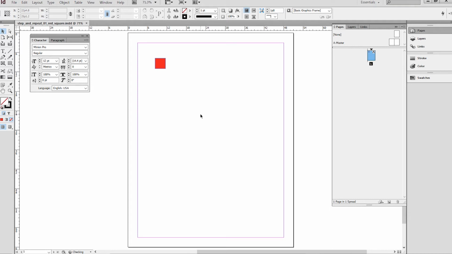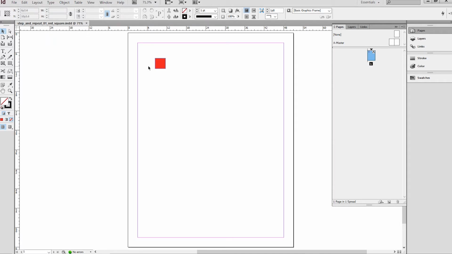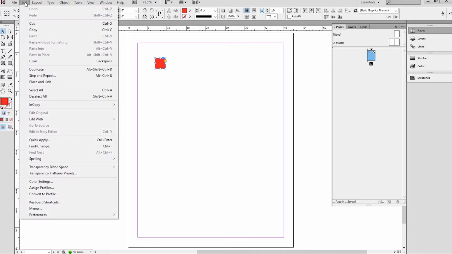Okay guys, I'm demonstrating something called step and repeat inside of Adobe InDesign. And I've got a red square right here. All I'm going to do is make sure that it's selected. You can tell it's selected because there's a bunch of little blue squares around it. And then I'm going to go to the edit menu and choose step and repeat.